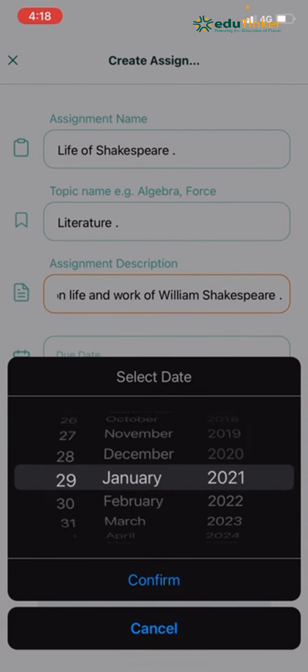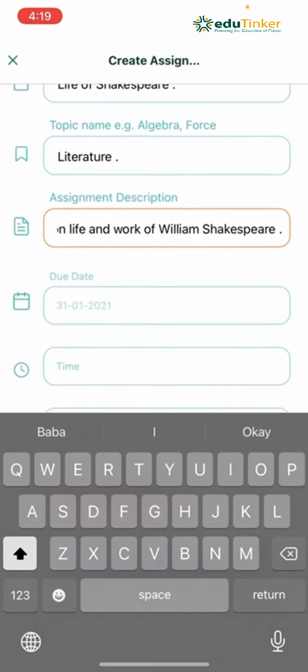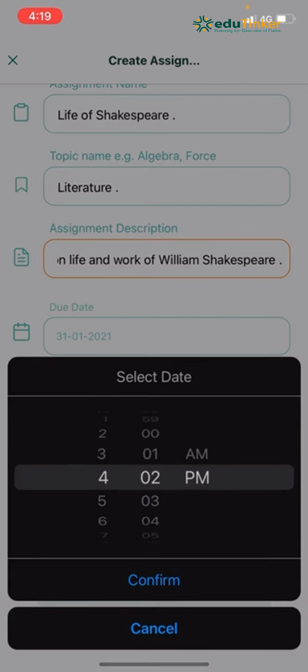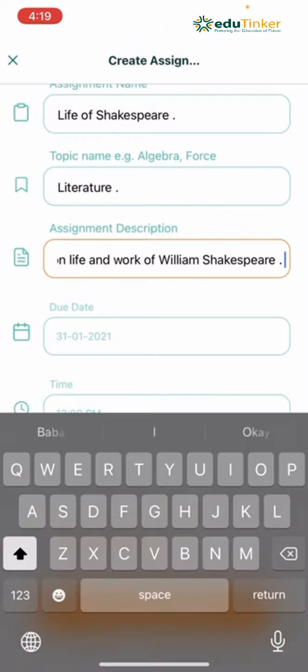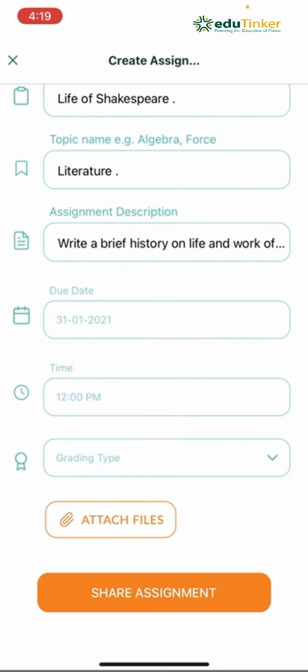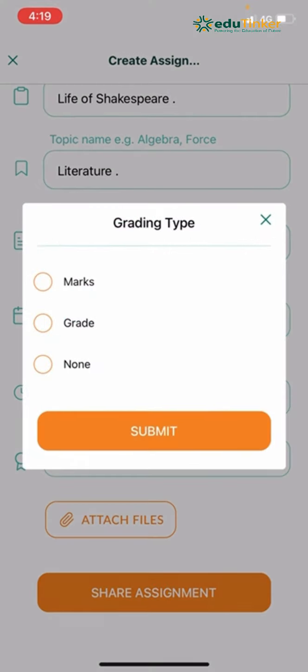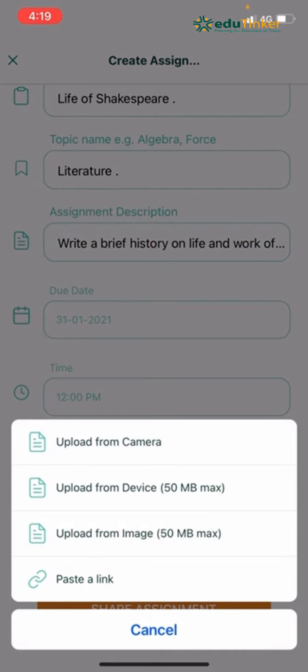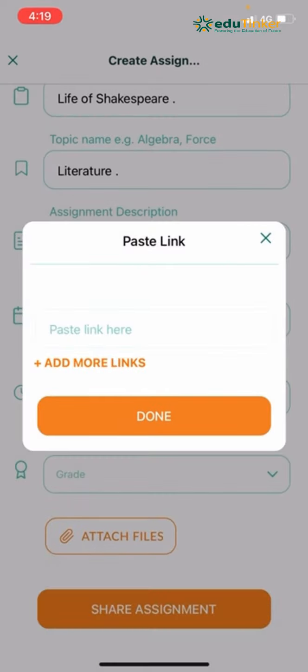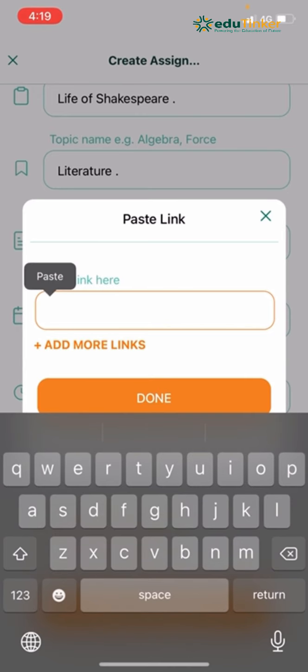You can also set a due date and also a suitable timing. You have the option of choosing the grading type according to your wish. You can now attach files via camera, device as an image or by simply pasting a link.